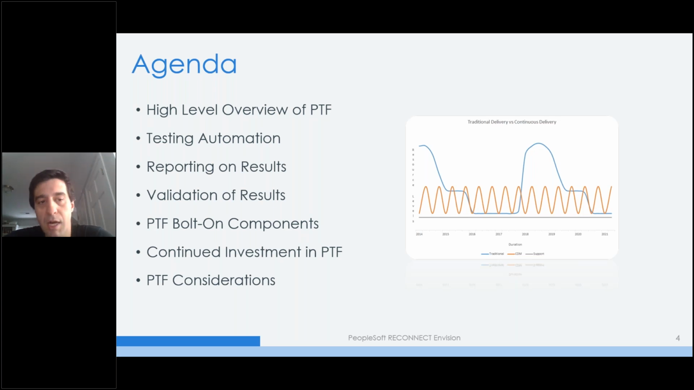We'll discuss bolt-ons. So this tool is a very scalable tool, just like everything else in PeopleSoft, and you can expand it with bolt-ons if you want some additional reporting capabilities and drill downs and access.